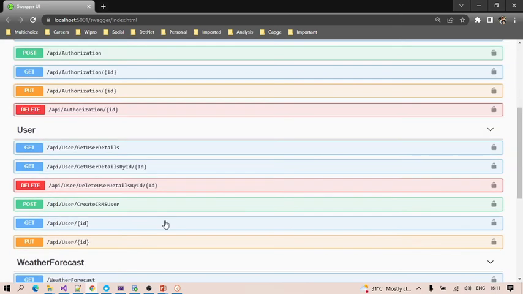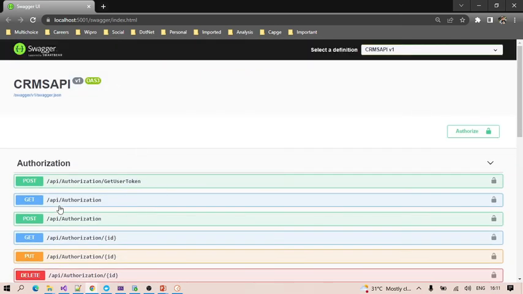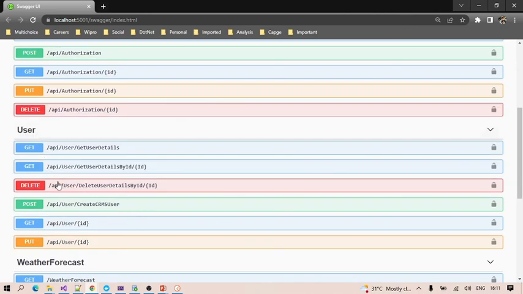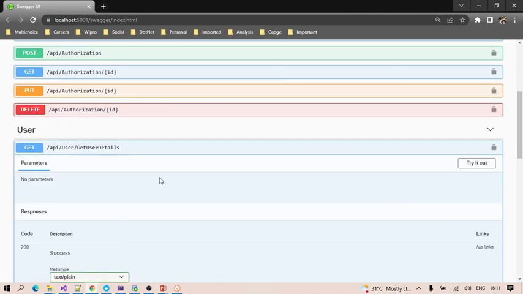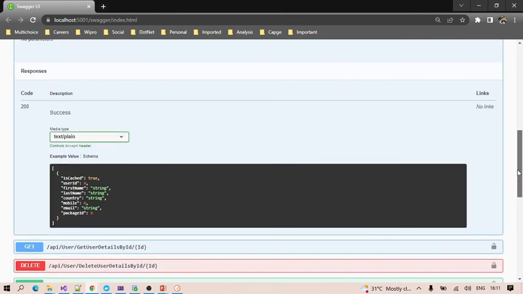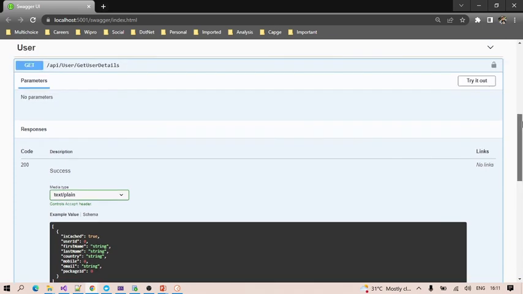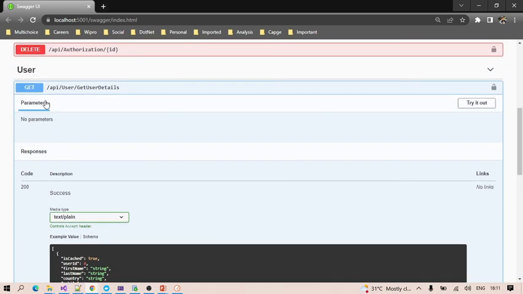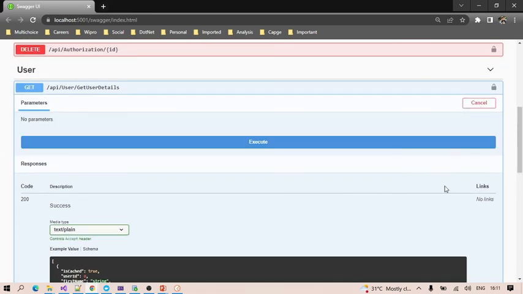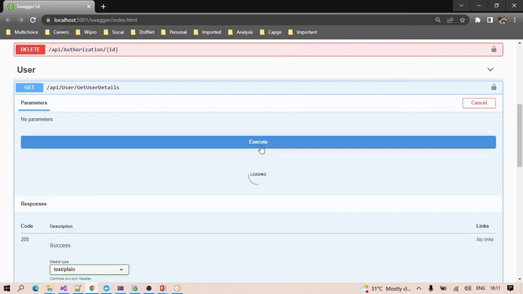Okay, so without parameter, we have user controller, inside user, get user details. This is the structure of my API. The media type is JSON definitely, and let me try it out. Execute. This is the Swagger interface.